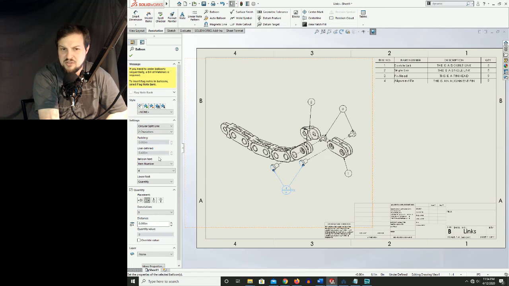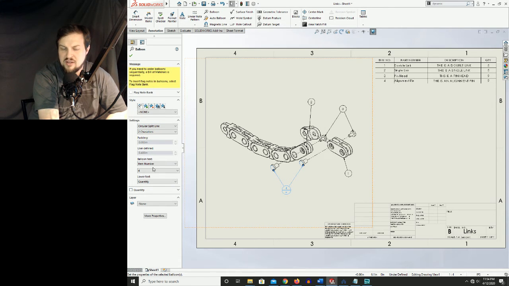If I go circular split line, I can get rid of this quantity one. And now I've got a secondary option to be able to actually put the quantity inside that balloon. So now I've got 4. This is item number 4, the alignment pin, quantity of 9. That just makes it so that they don't have to go up to the table to find out how many of them.